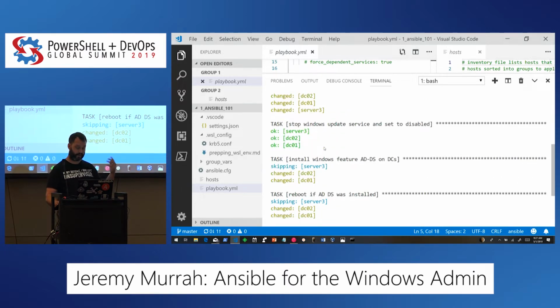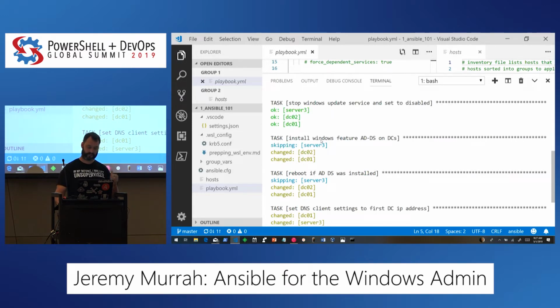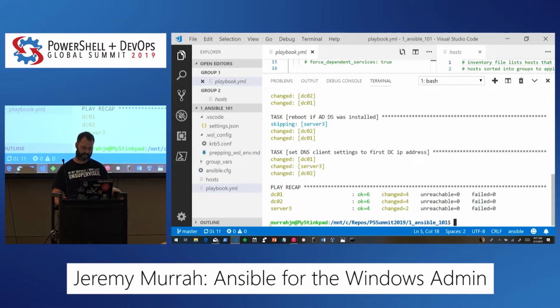Our Windows Update service was already stopped and disabled, so there was no change to make, so that came back green. And then we hit our first conditional, right? We skipped server 3 because it only had 2 gig of RAM, and it reports back status skipped. And the other two, we actually installed it, so it came back changed. And then likewise with the reboot, since we didn't install ADDS, we're not going to reboot server 3. It skips that one too. And indeed, if I ran this a second time, you'd see skipped on all three of those because it's already installed and it would say okay at the task before. So that's pretty handy. And then we did our DNS things, and then we get a nice recap.